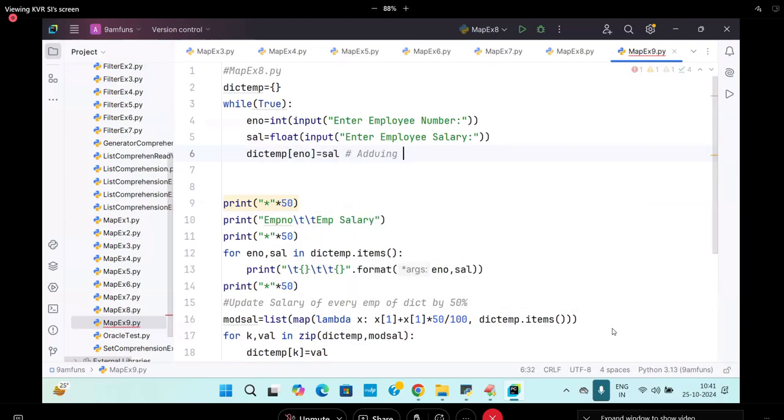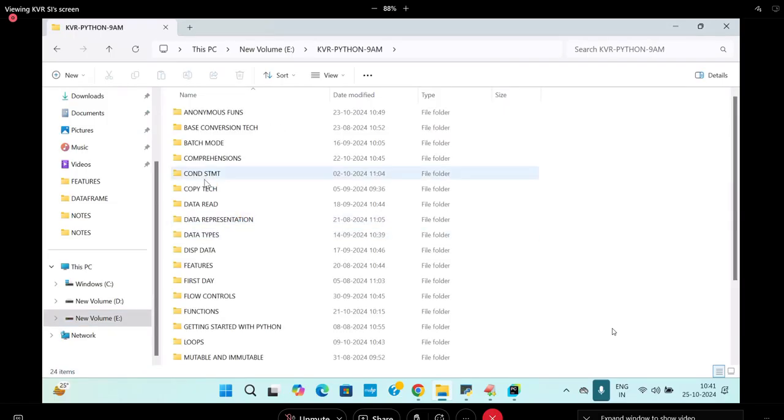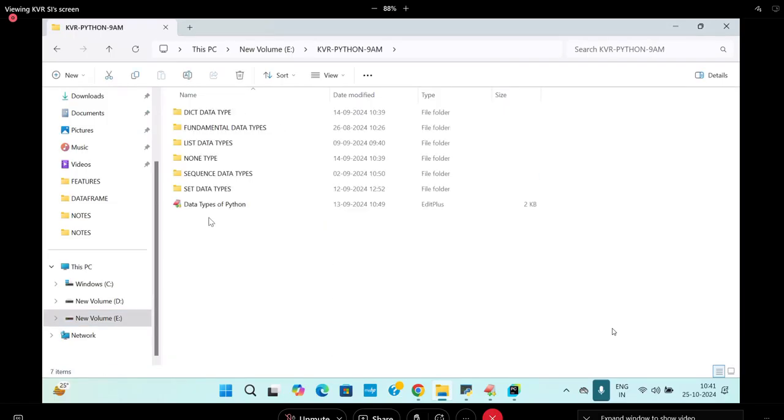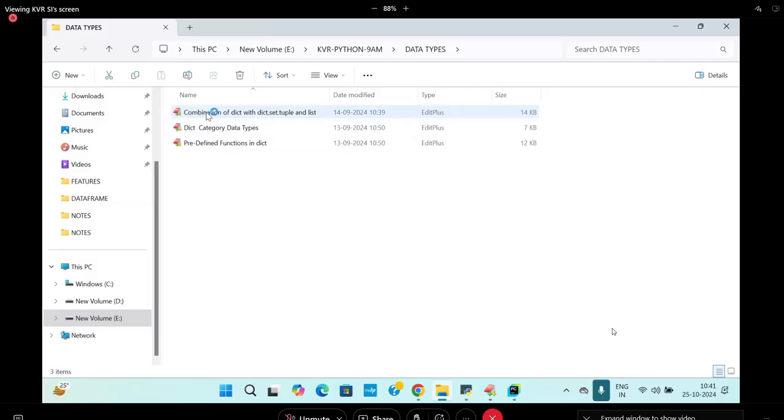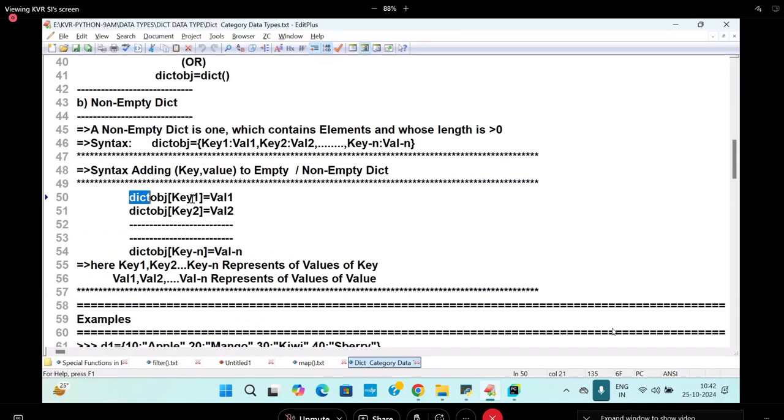Sir, where did you teach this? Sir, I taught it in the 9 a.m. class under data types. Under the dictionary data type, the syntax for adding the data to a dictionary: dict of key is equal to value, dict of key 2 is equal to value, dict of key n is equal to value n.